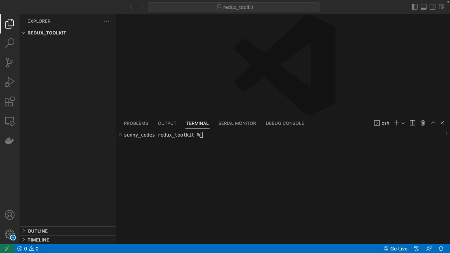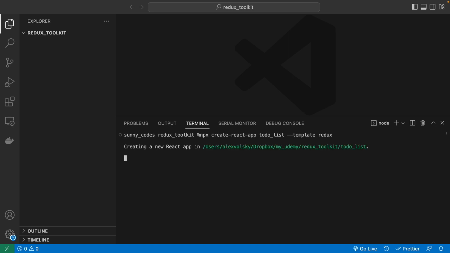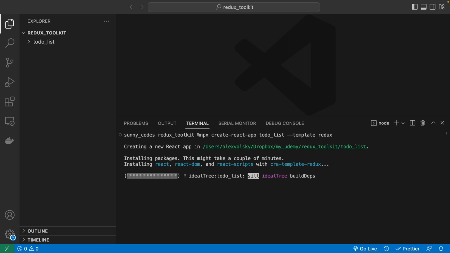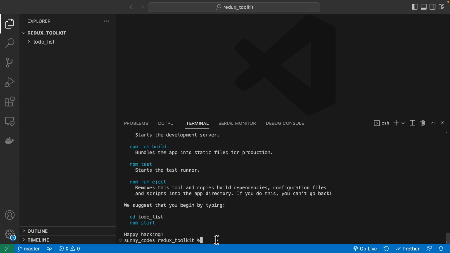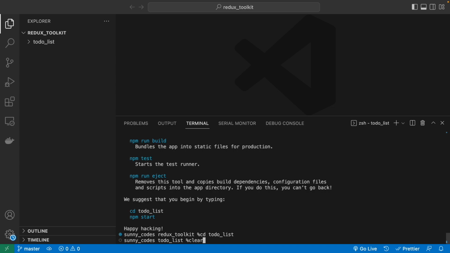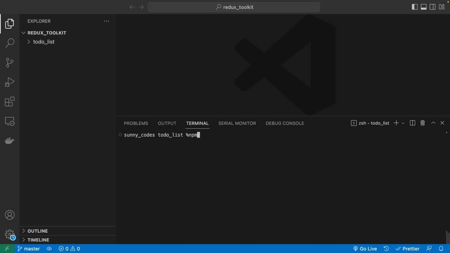Just gonna paste in the command, and I'm gonna call the app to-do list. So go ahead and run the npx create react app command, and don't forget the template flag and Redux. And we can do exactly as they suggest. We can change directory into to-do list, and we can run npm start.